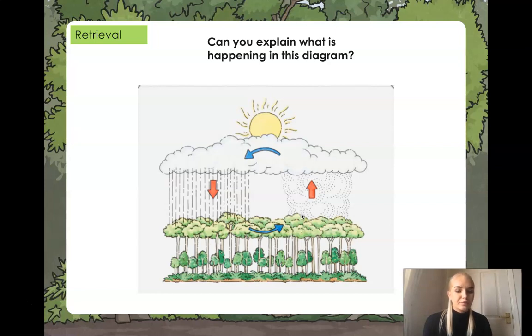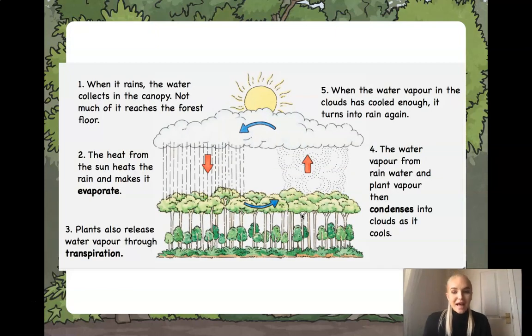Off you go. Okay, so you may have said that when it rains in the rainforest, the water collects in the canopy. Now the canopy is one layer of the rainforest that you're going to learn about today, and not much of it reaches the forest floor. And when it gets really, really hot, the sun heats the rain up and makes it evaporate. Plants in the canopy also release this water vapour that has been made from the sun and the rain through a process called transpiration, which is where the water vapour moves through the plants.